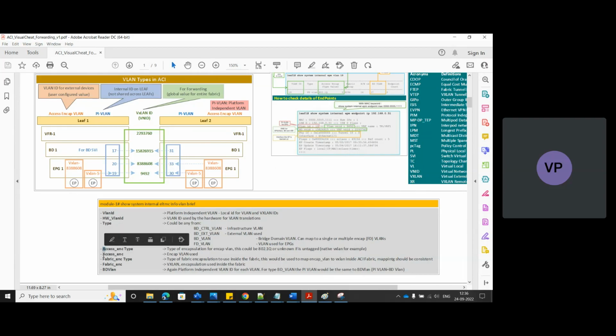What is the fabric encapsulation? It is VXLAN used inside the fabric. When you see the fabric encapsulation ID, it will be the VXLAN ID. The fabric encapsulation is used on the inside, so all the fabric encapsulation stays inside for ACI programming. Access encapsulation will be used for the EPG communication.